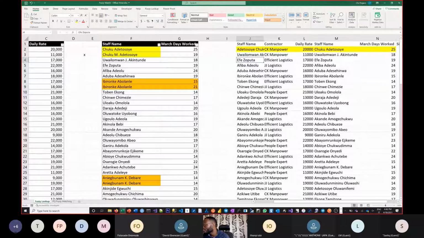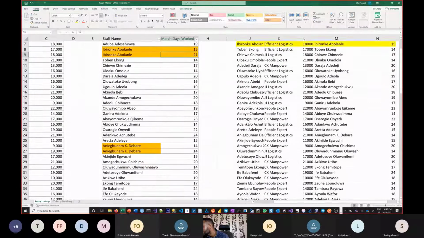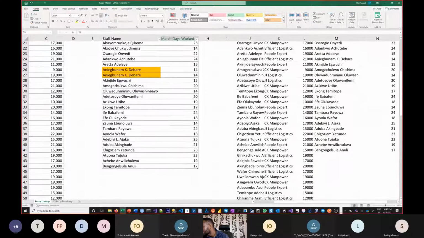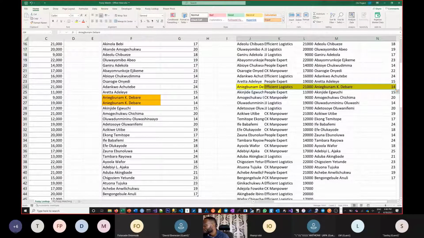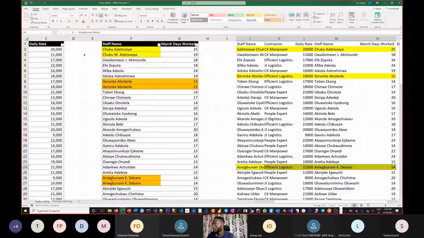For Ibironke, again, it did something. It picked one, it ignored the other. So it picked the one that is 15. It ignored the 21. Let's go check for Debari and Yegbon. Okay, great. Similar, it picked only one. And which one did it pick? Well, since both are similar, they are duplicates. So it picked only one.